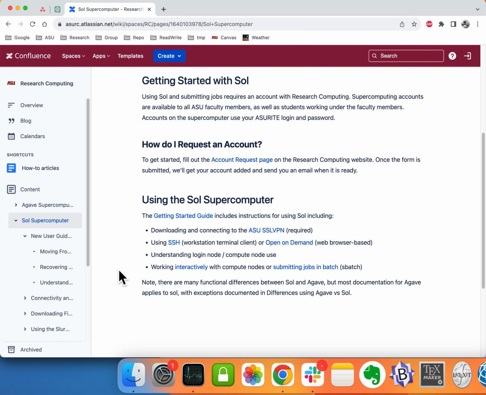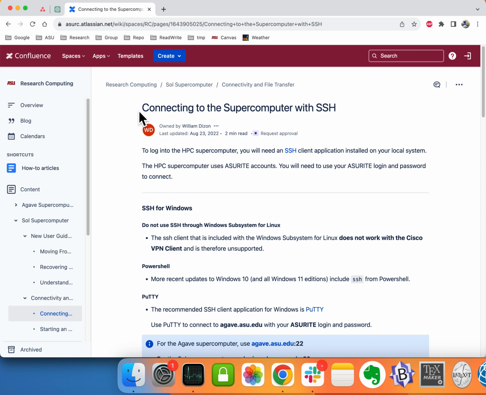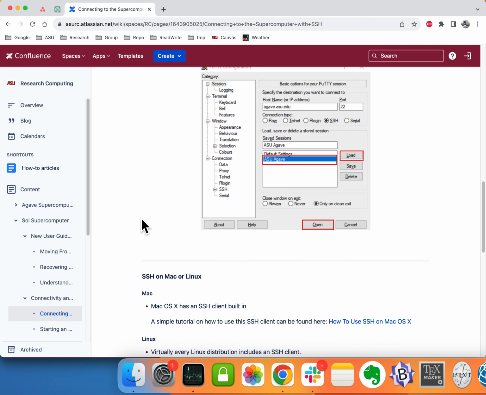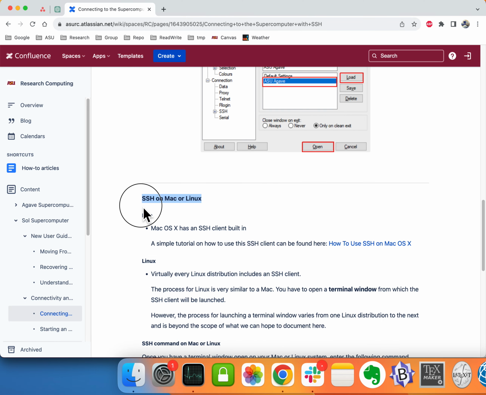If you're using Windows, you need to find your own way, but there's probably some instruction about how to use SSH. Let's click this one, how to connect to the supercomputer using SSH. There is an instruction for Windows, but I'm not recommending it. If you're working with me, you probably have a Mac laptop or desktop, so let's look at this one.